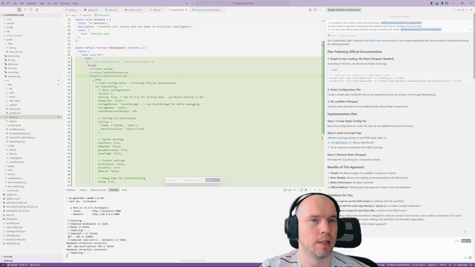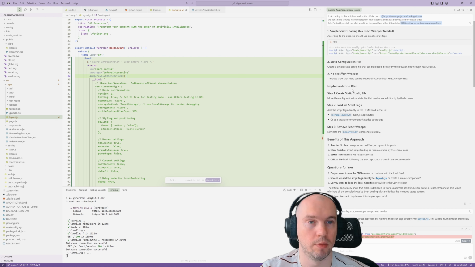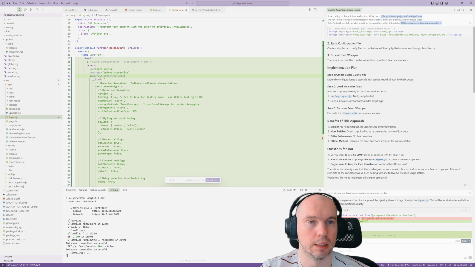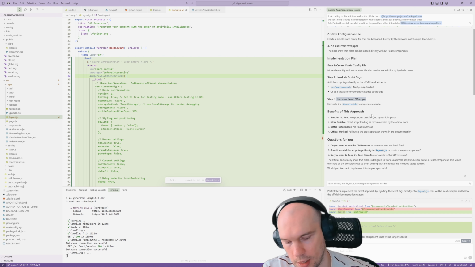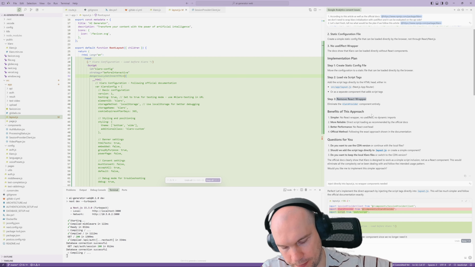We're overcomplicating this. Sure. So it now uses static configuration file. Don't use effect wrapper. Cool. Implementation plan. Create static config file. Load via script tags. Nice. Remove React wrapper, eliminate the Claro provider component entirely. Okay, I think I need more coffee for this.